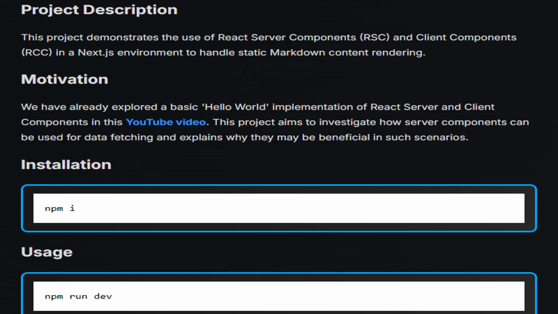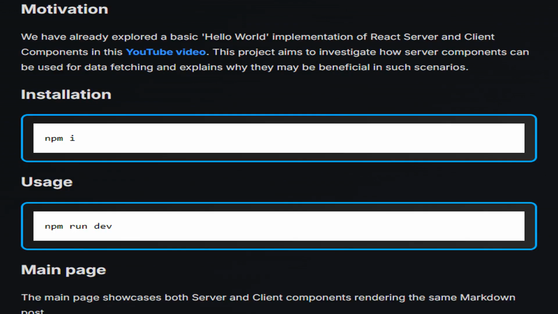This blog post showcases how to utilize React Server Components, RSC, and Client Components, RCC, within a Next.js framework to render static Markdown content effectively. This blog post builds on a previous Hello World example of React Server and Client Components, as showcased in a linked YouTube video. The focus of this project is to delve into the use of server components for data fetching, highlighting their advantages in that context.